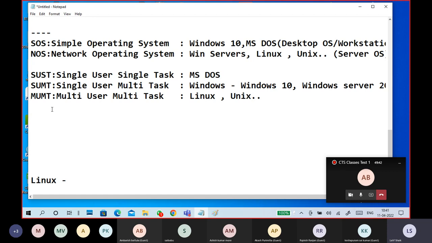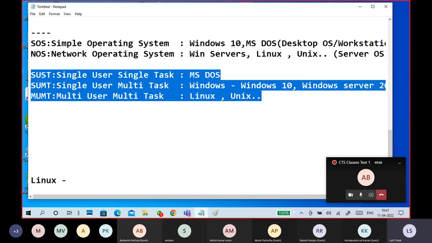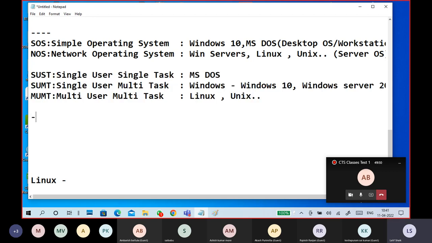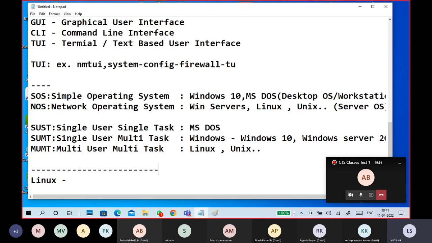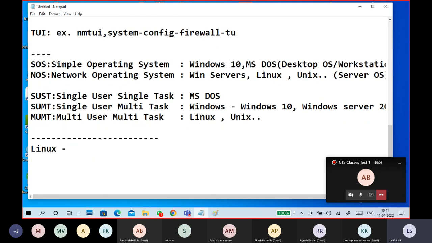Guys, an important question is, what is the difference between Windows and Linux? So here it is. This is basically what an operating system is and the types of operating systems: simple operating system, network operating system, and user and task based, like single user single task, single user multitask, multi-user multitask.